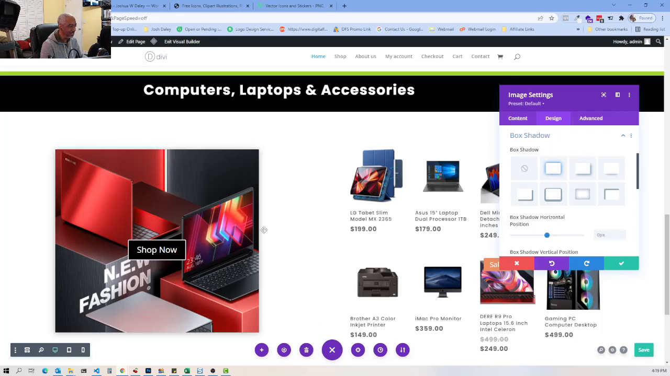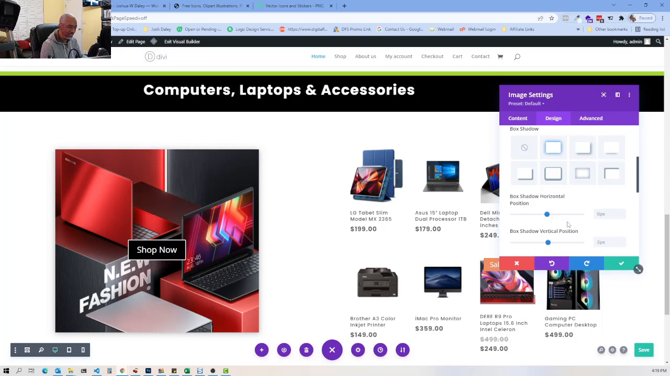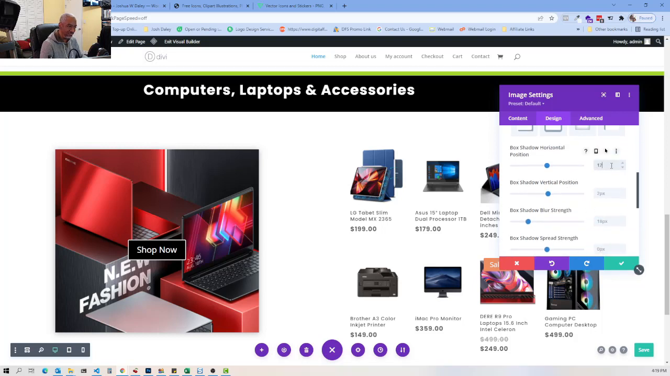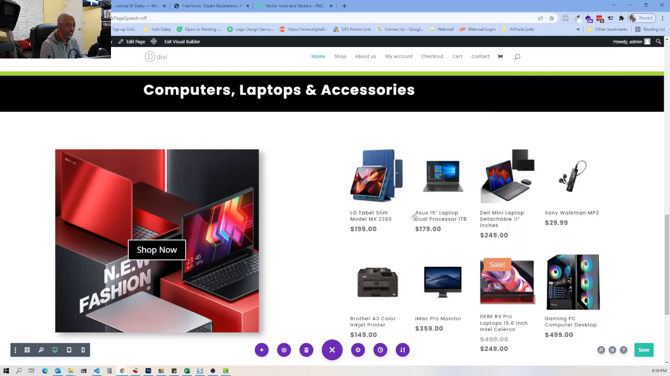Now it's a little bit subtle, so we can make some adjustments. So I'm going to go ahead and make this 12 px or pixels. And I'm going to just add 8 pixels to here, so it gives it that nice shadow effect. All right, next thing that I'm going to do, I'm going to go ahead and save changes.